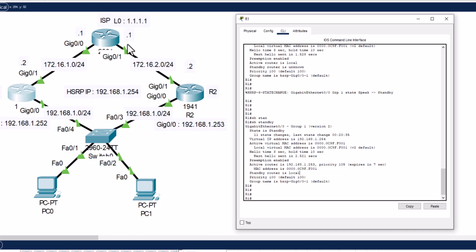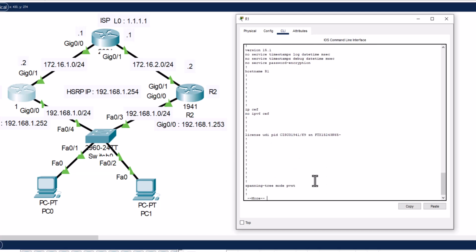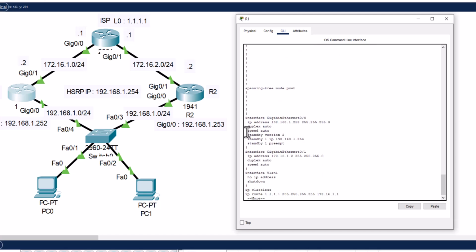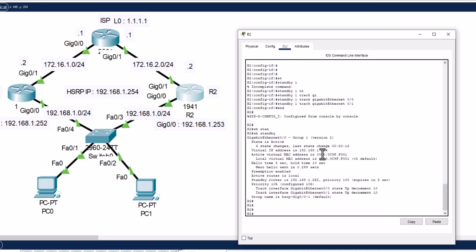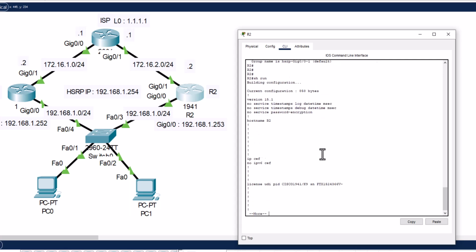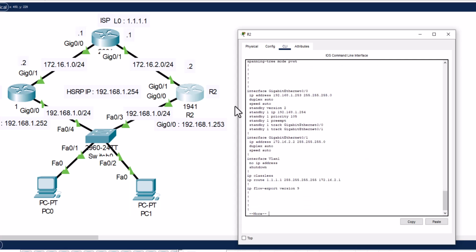Okay, because we have the routing also set, we should be able to ping from the PCs to the ISP. So I'll just show you again the configuration. R1, so standby version 2, standby 1, the virtual MAC address and preemption, and R2, the same thing. If I go here, standby 1, the virtual IP address, version, preemption, priority, and I'm tracking these two interfaces.